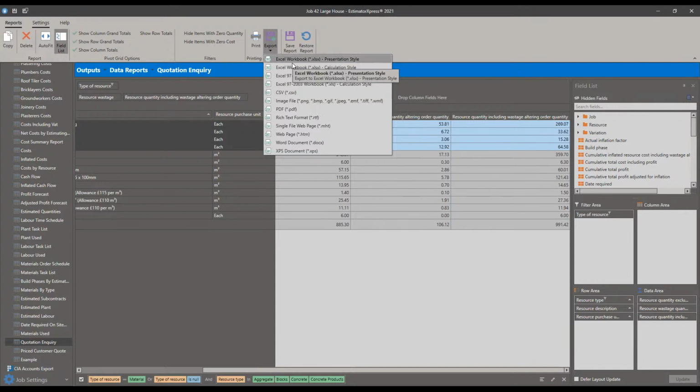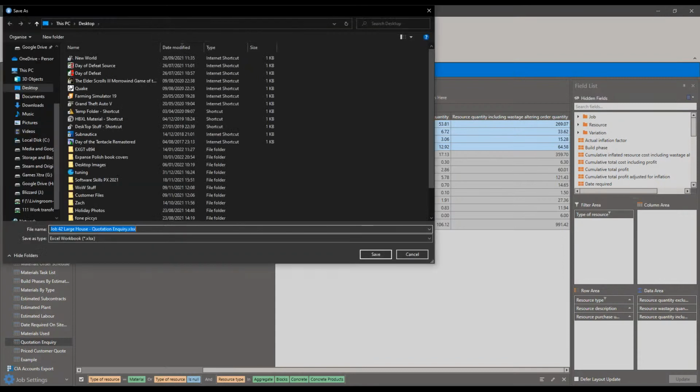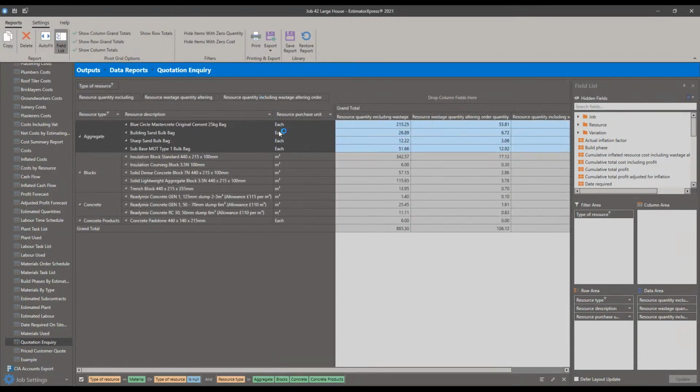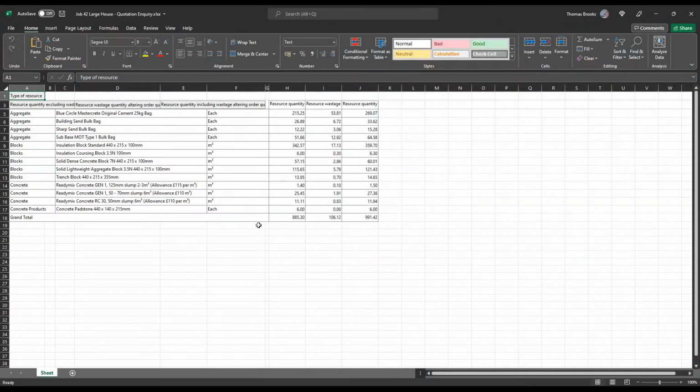as, say, an Excel calculation style. On my desktop quickly. And open that up there. Okay, so now we have our XLS in the calculation style. So I have my aggregates grouped, and I have my figures all here as well. In Excel, I know some people can use the rounding in that if they need to.